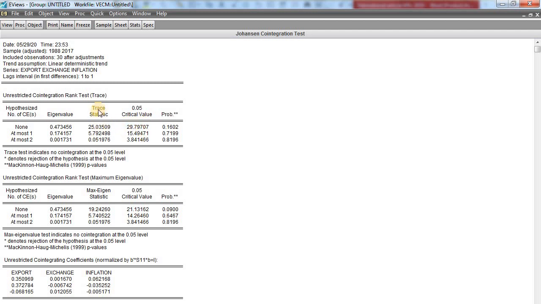So the trace statistic here, 25, is less than the critical value, and it is also supported by what? By the P value, which shows us that there is no cointegration. But I will repeat, the selection criterion says that whenever the trace statistic is higher than the 5% critical value, then we cannot reject the null hypothesis. But if the reverse is the case, we reject the null hypothesis.